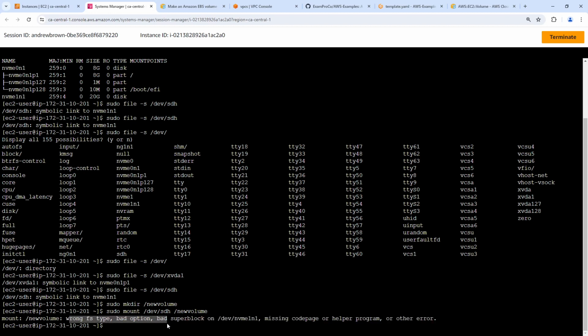Wrong fs type. Bad super block. Okay, so I imagine what we have to do is get a file system on here, so just give me a moment, okay?